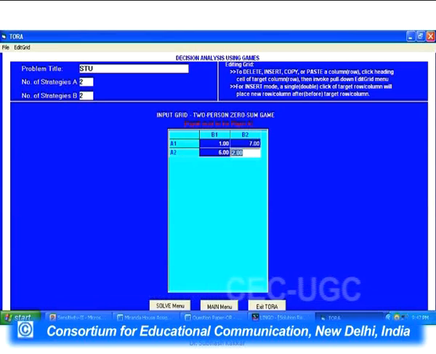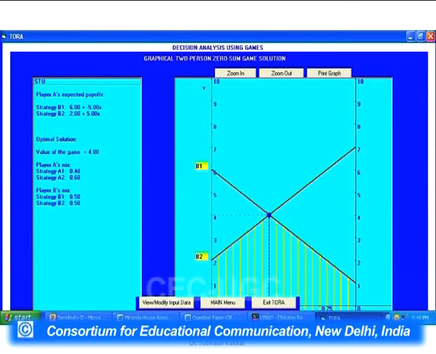We will press it on the solve menu to get the answer to this question. The moment we press, we will get graphical solution as shown here. Now, look at the graphical solution. We see that graphical solution, if we see the optimal solution, value of game is 4.